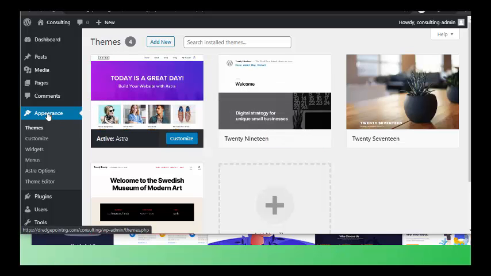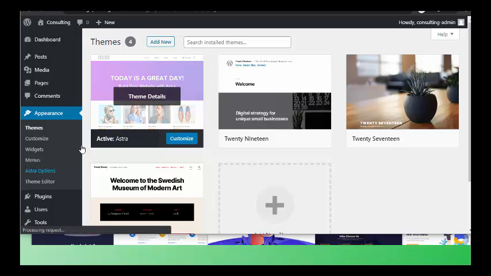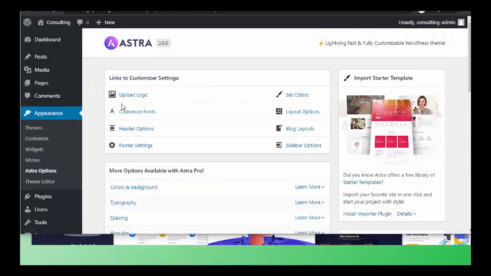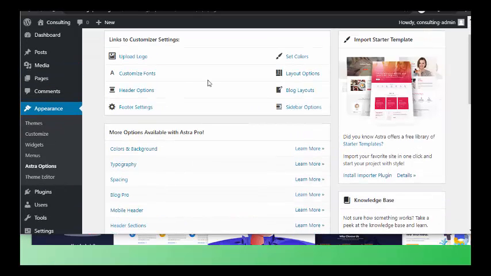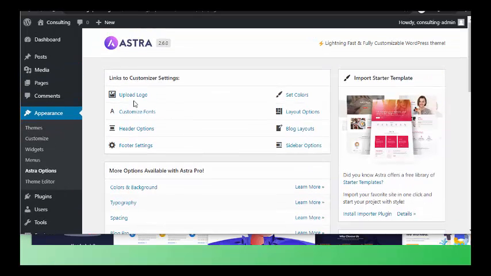All right, so once we are now under appearance, under themes, we see widget menus, then Astra options. Can you see it? So we click on Astra options because this is a plugin that comes with this theme. So it takes us to the Astra options page. It's saying that we should install so many things, upload logo, upload this. You can now start building it from the scratch.